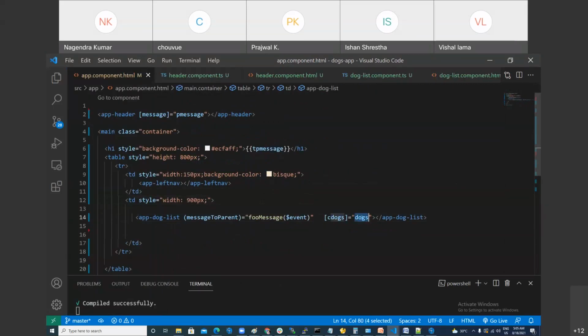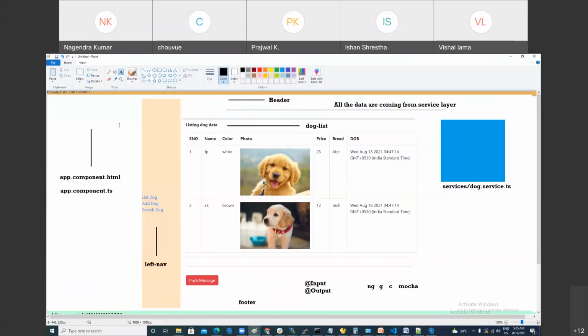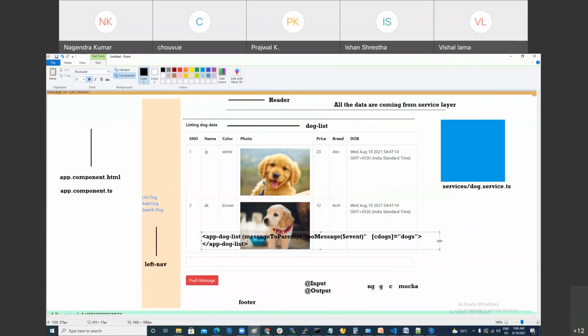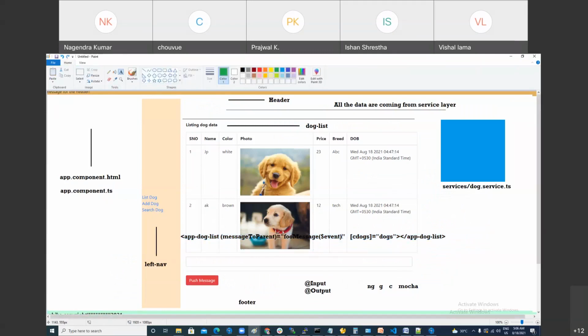Can you see this? This dog is coming from where? Any guess? Ask questions, right? See, this is the tag I'm using to include my child component in the parent component. And this is rendering this table. So if you see here, Prajwal, this dog is present where? This dog is coming from the parent component, right? Yes, because you are using it in the parent HTML file, that's why it is from the parent.